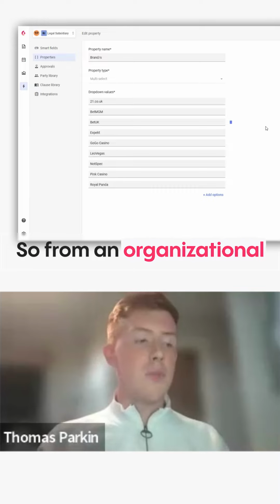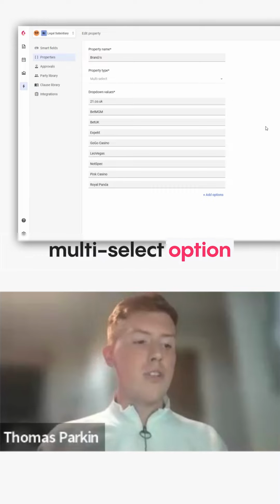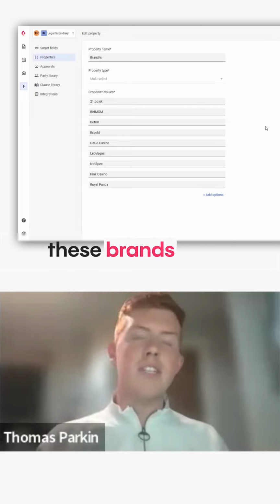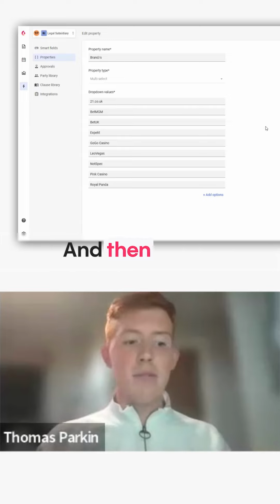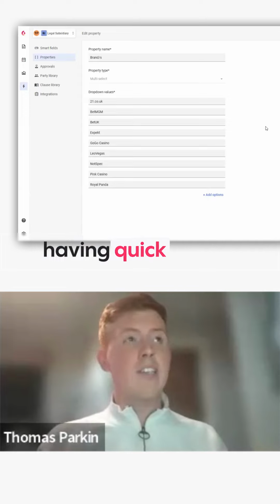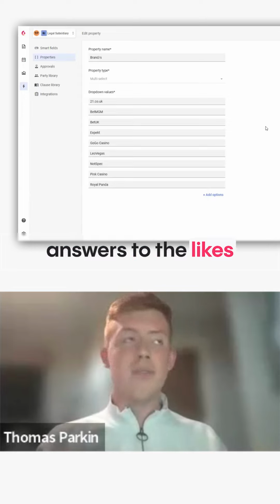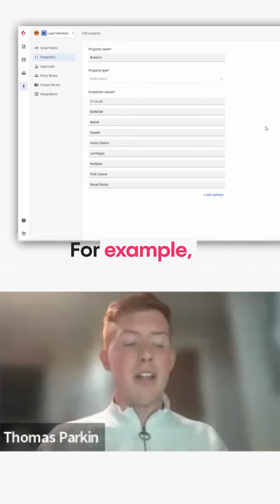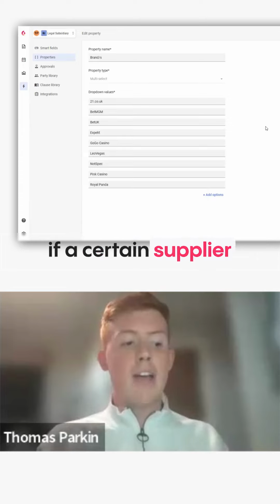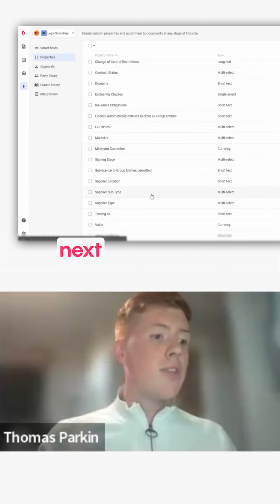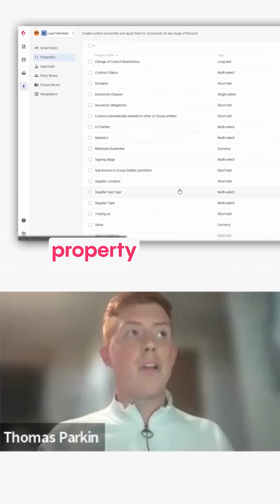So from an organizational perspective, the multi-select option just allows us to keep everything uniform by using the same names for these brands every time they appear in these contracts. And then from a business perspective, having quick access to this kind of information allows us to provide quick answers to the likes of internal stakeholders. For example, if they wish to know if a certain supplier can be used within a certain brand that we have as well.